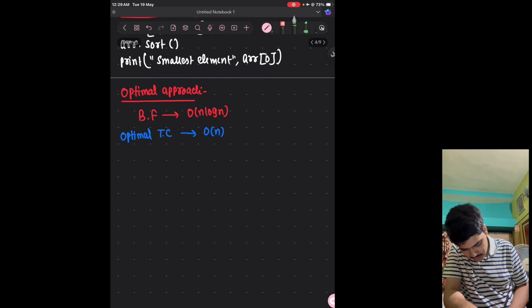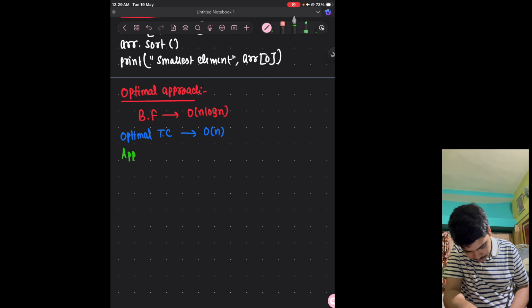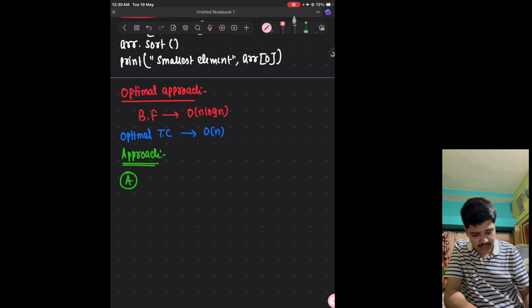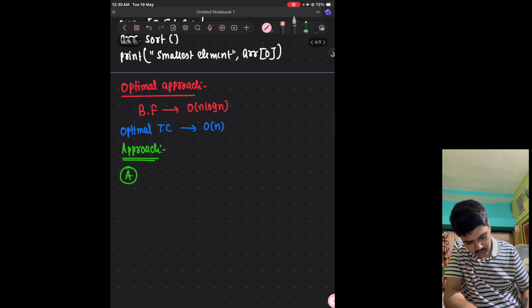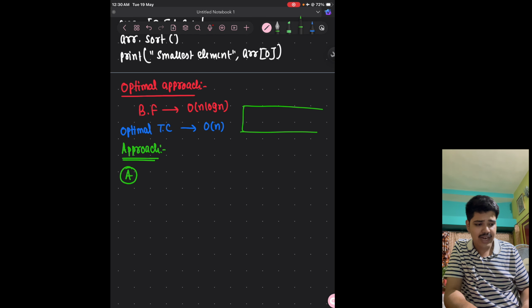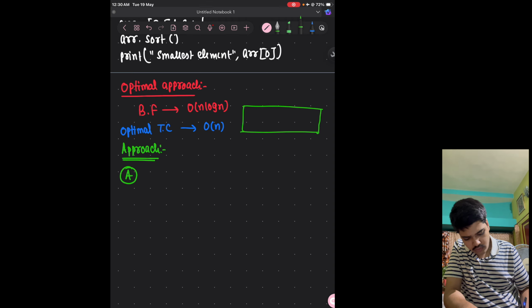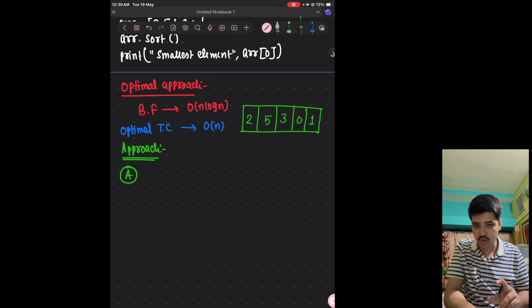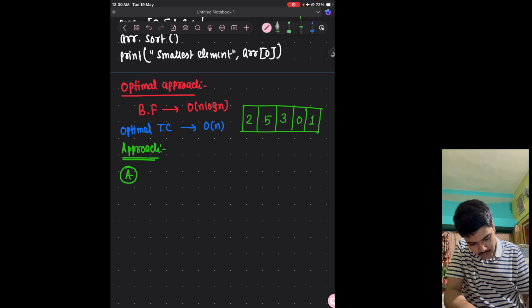Let me write that approach. So what will be the approach? Let me draw the array once again. That is the array, 2 5 3 0 1. It is unsorted, and we will not sort it. If we sort it, then it will again be O(n log n). So that is what optimal solution means. Let's proceed.